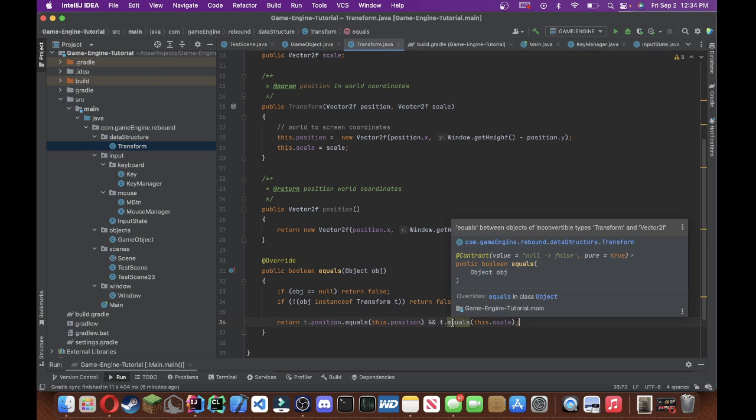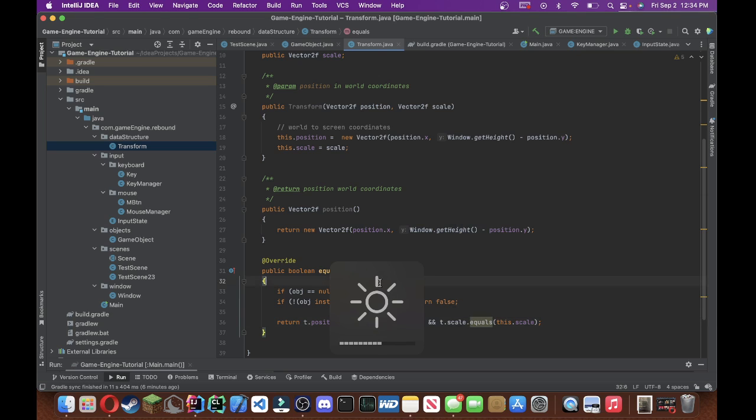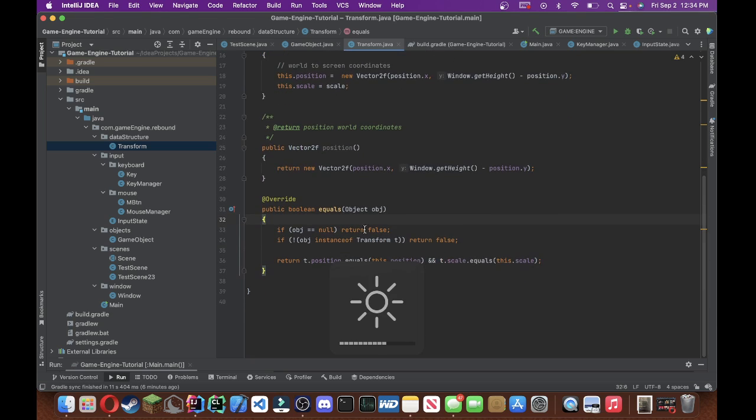And why you giving me an error? What is this? Equals between objects of inconvertible types Transform. Oh, what am I doing? Oh, t.scale equals. All right. So, okay, that should be correct.